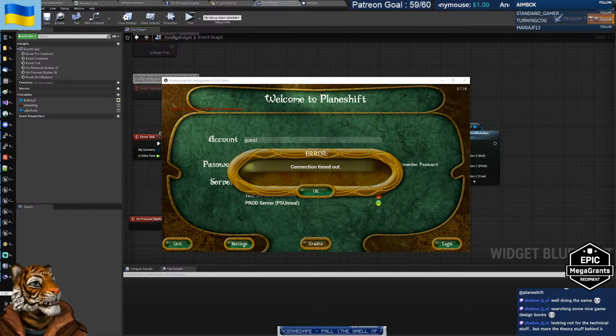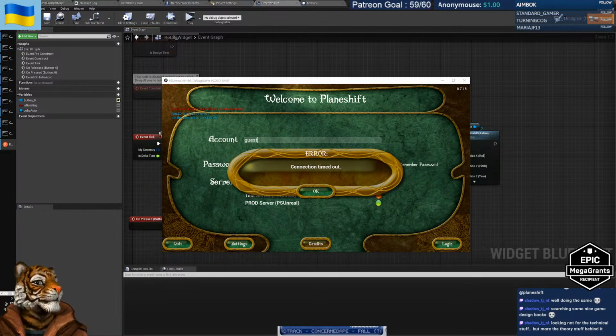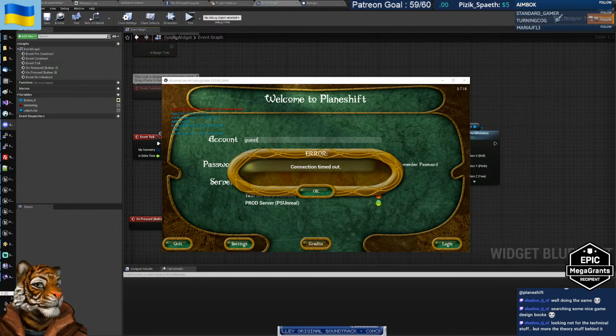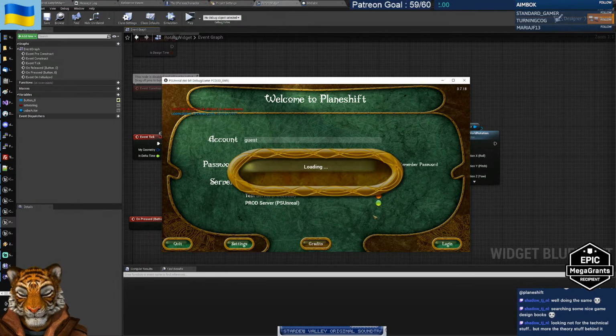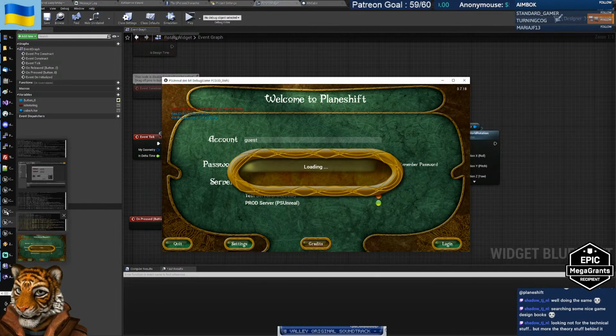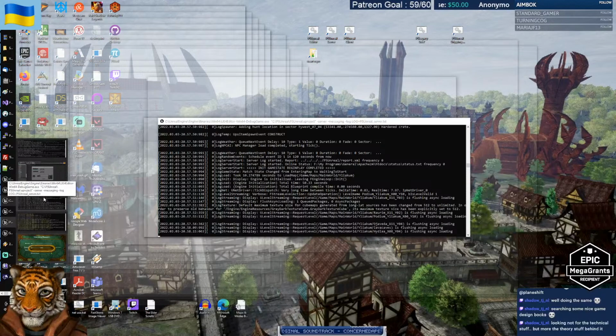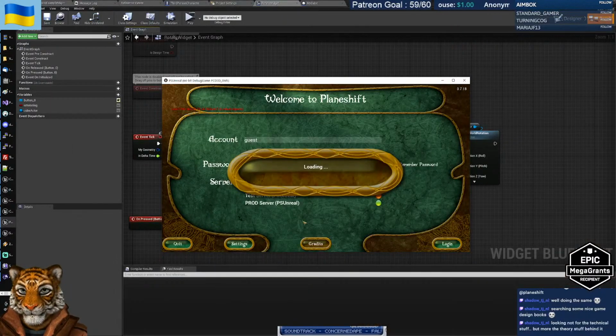Let me just test something quickly. Connection timed out. What do you mean? Impossible. Yeah, it's still loading, I guess. It's still loading.